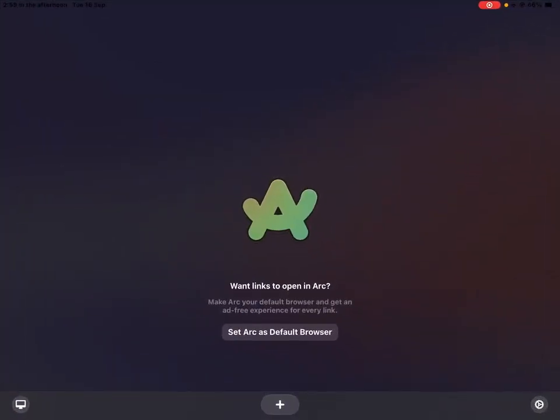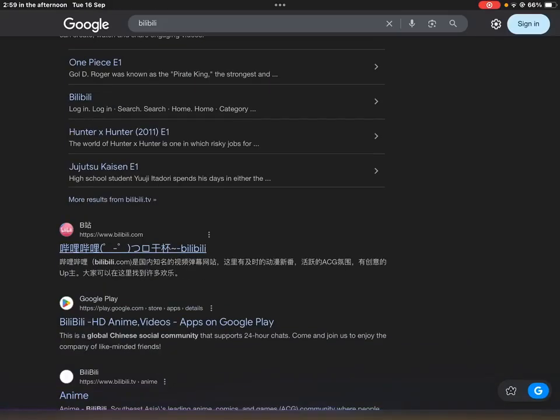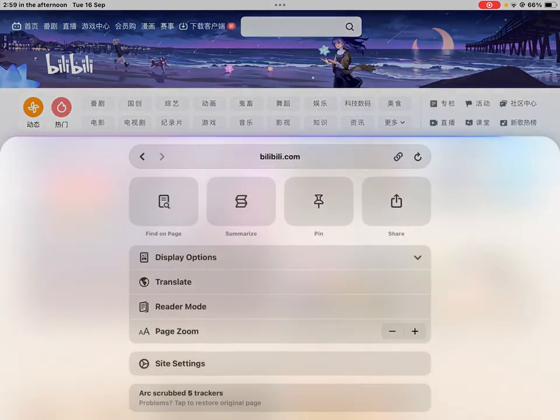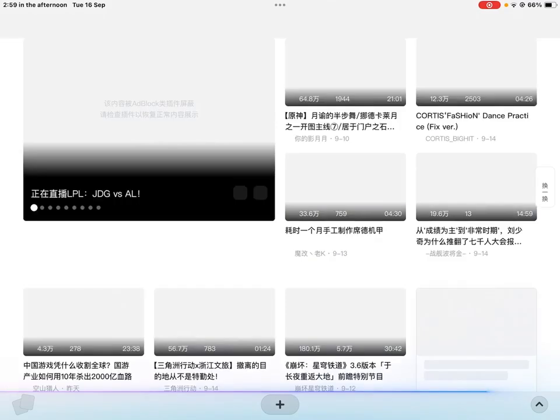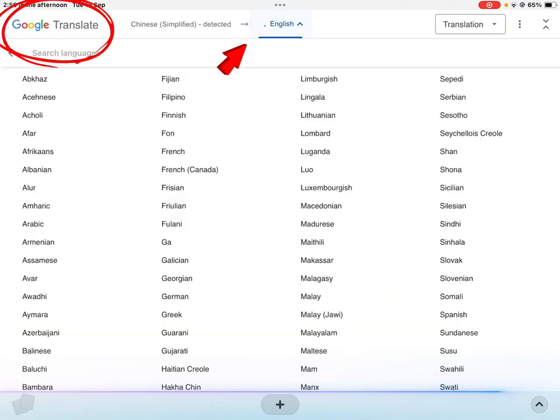So we are also going to use a different browser for you guys to understand. So here we're going to do the translate option, as you can see here. Since it's going to use Google Translate, it's going to translate our language for us.